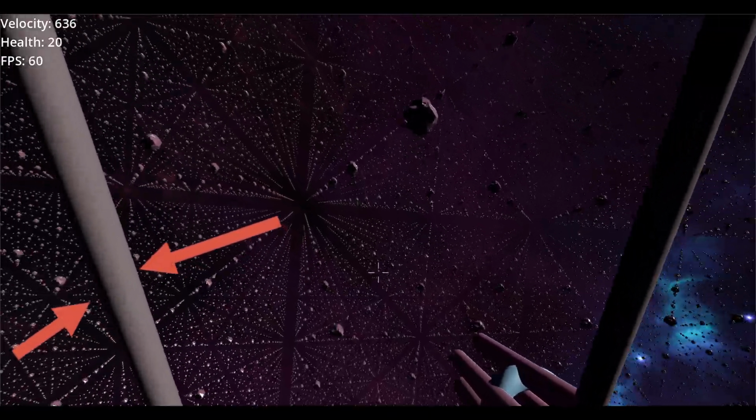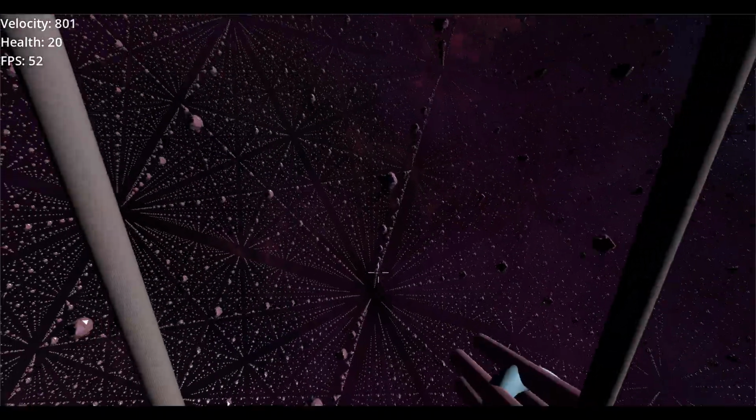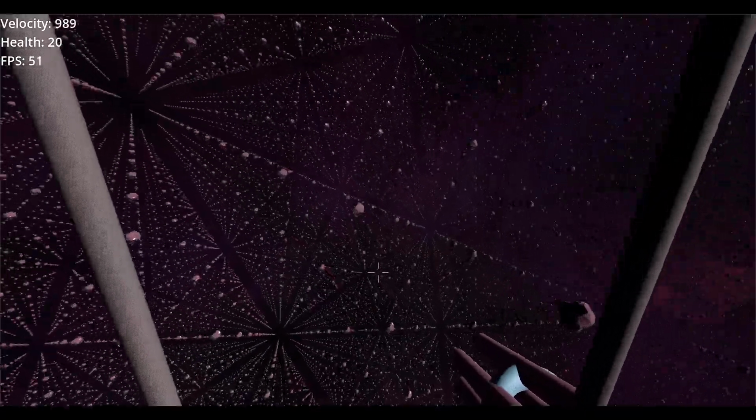Now you may have noticed that the mesh that's representing the bars on my cockpit are suddenly wiggling for some reason. I do not know why this is happening, and it will continue to happen. I would love it if somebody could give me some advice, if anybody has any clue.